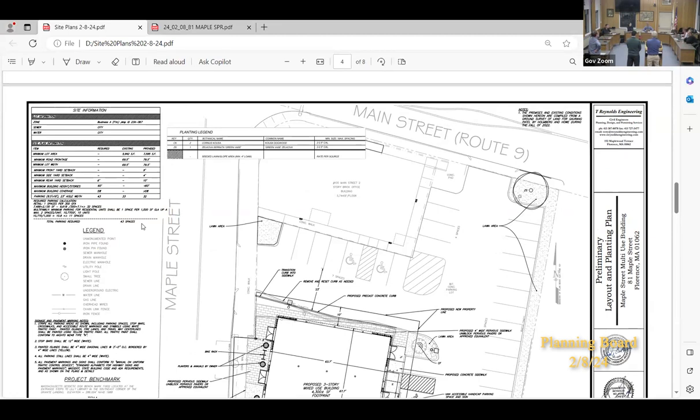I can't see it on mine. It's the upper left corner on the layout. It's 5%. It's 5%. Yes. And your calculations? It's greater than 5. Okay.